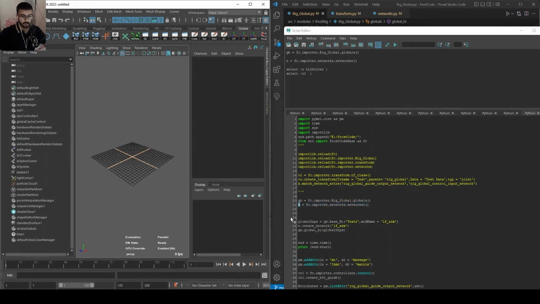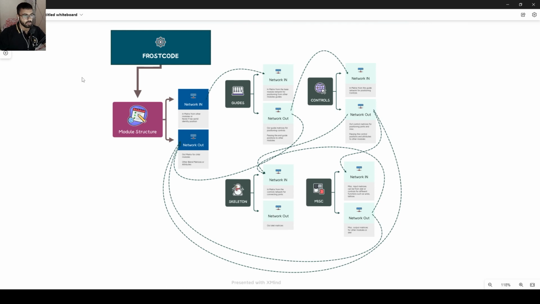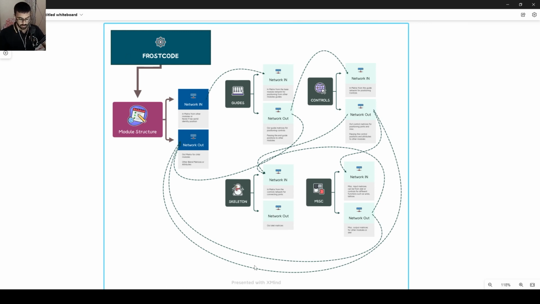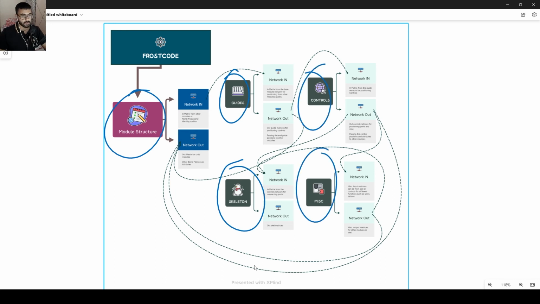So for example, we are creating a, so let me say, yeah, the thing is every module will have at least these, let me show it on the iPad. Yeah, we'll have this global main module name, controls, guides, and skeleton and miscellaneous. So these will be in each and every module.